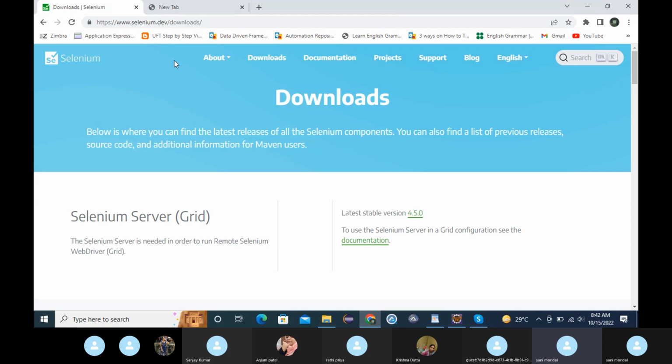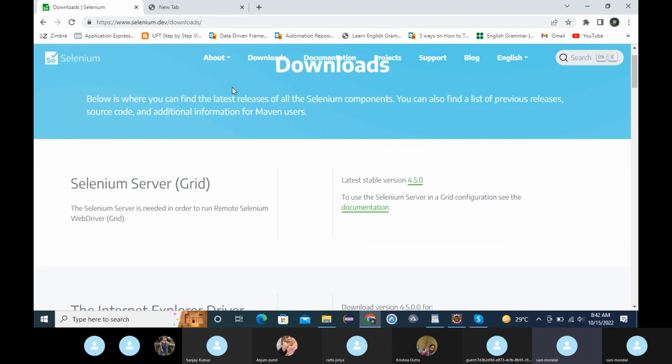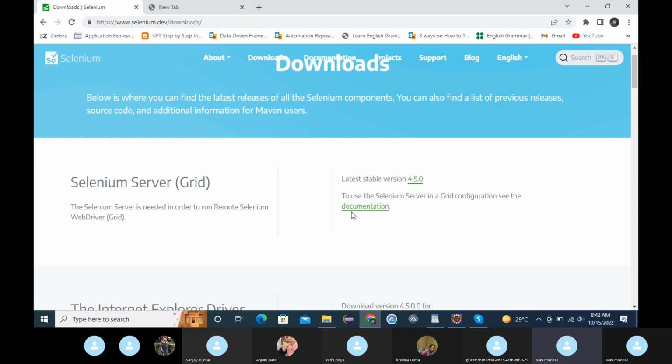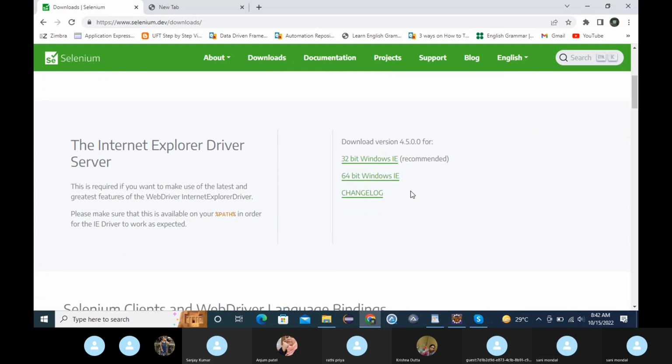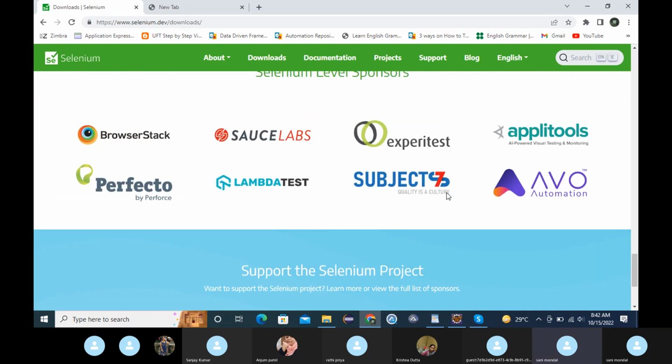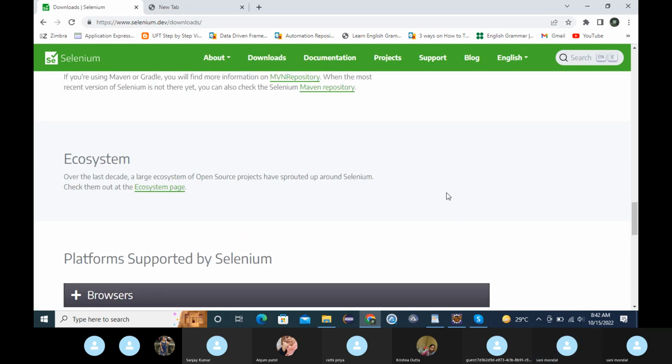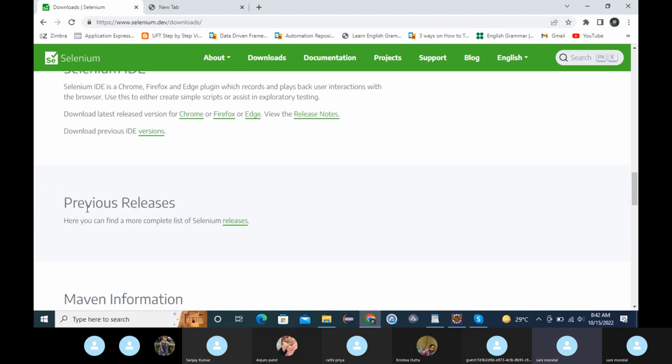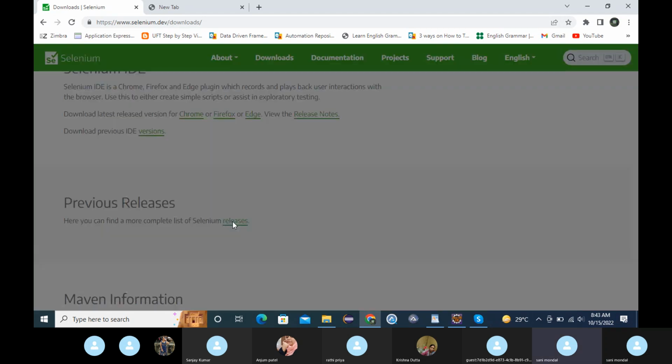So this is the official website of Selenium, www.selenium.dev. After opening this, just click on downloads. This page will come. Now you can see first Selenium Server Grid is available, and for Internet Explorer driver server is there. So many things you will see here, and documentation section is also available. You have to navigate and come to the section previous releases. From here you have to click on this releases link.